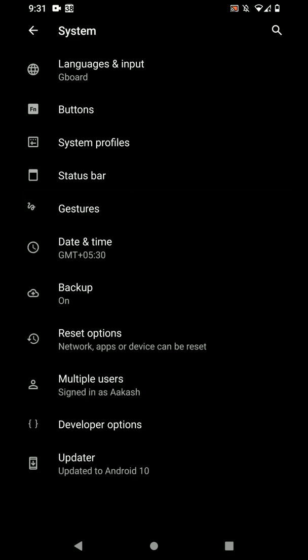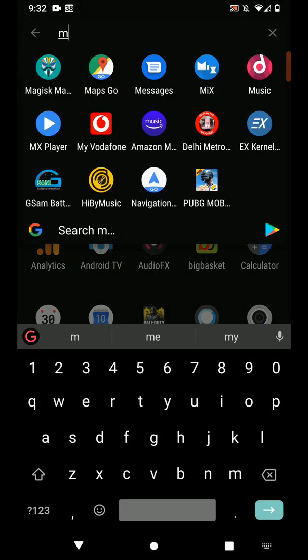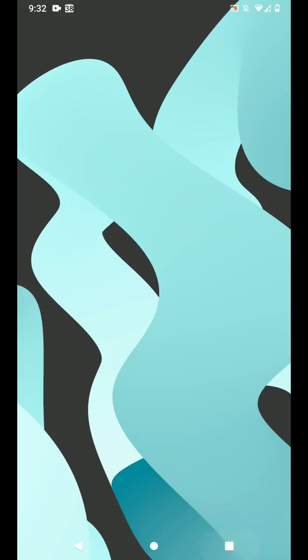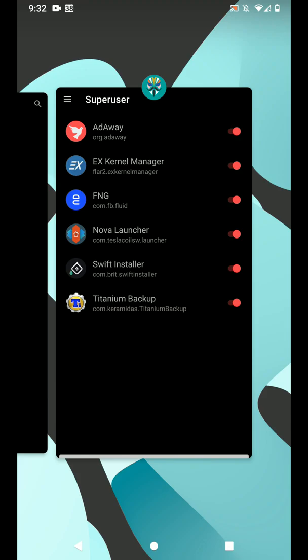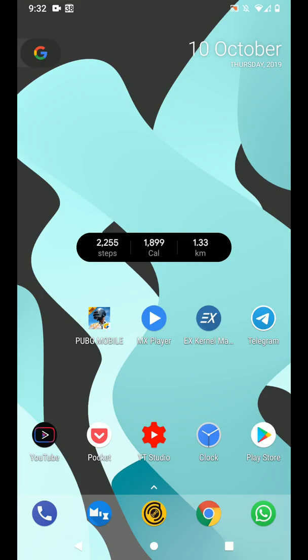Now moving on to other stuff. For this particular ROM, you need to use Magisk 19.5, so any Magisk below that will not work at all. I'm using Magisk version 19.5 here. So let me just quickly go back.